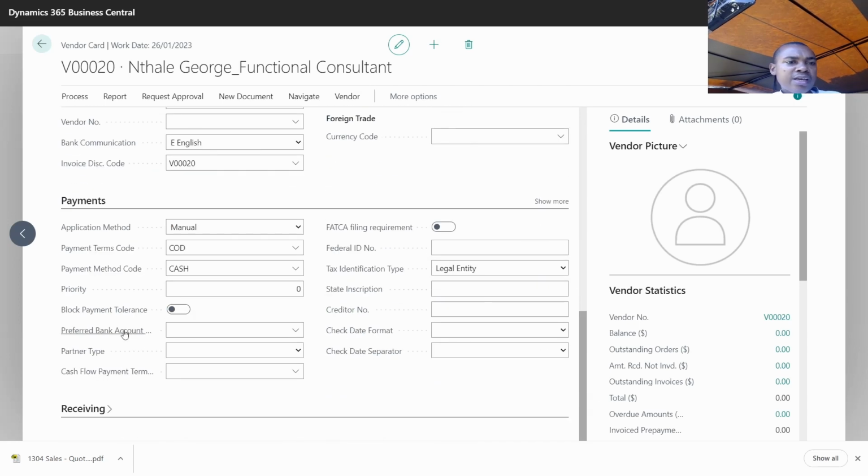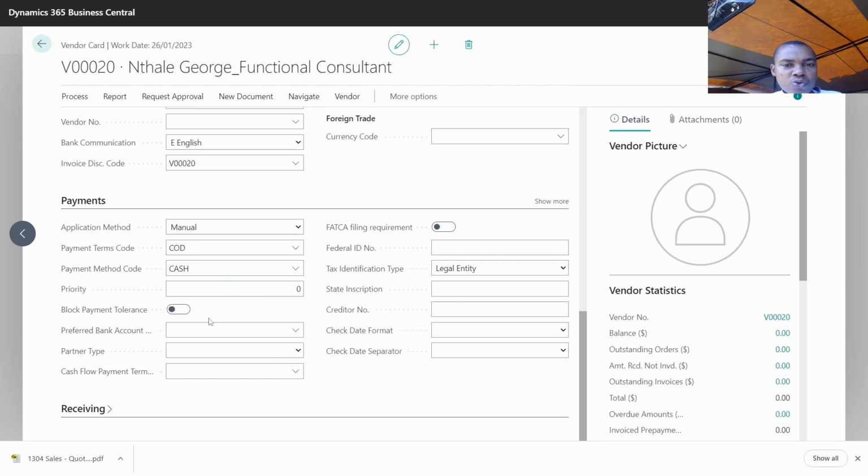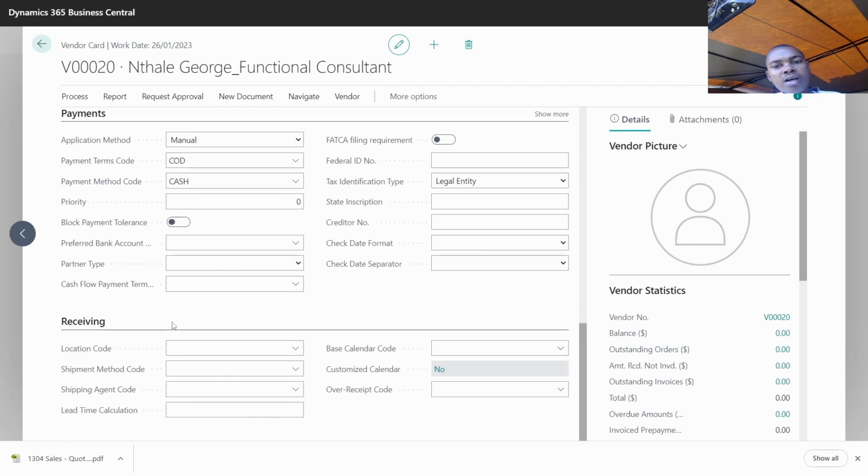We also have the payment details. So the payment details, we have the payment term code, maybe cash on delivery, or you can pay maybe 30 days after you have done the invoicing. So you'll be able to capture all that. Then we also have the receiving functionality, how you are going to receive all the transaction into the system. So you'll be able to capture all the details at this point, like the location code, the lead time.